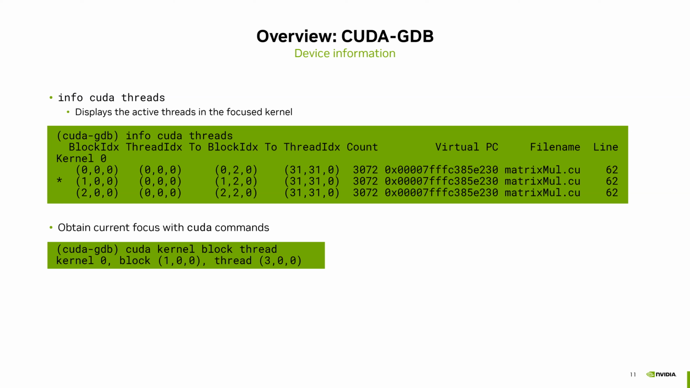So you can see that there's a count number of threads that are in that range, the virtual PC, and then the file name and line number corresponding to that PC. If you want to obtain the current CUDA focus, so what CUDA thread I'm currently focused upon, you can use CUDA commands. So here I'm saying CUDA kernel block thread. I see we're focused on kernel 0, block 1, thread 3.